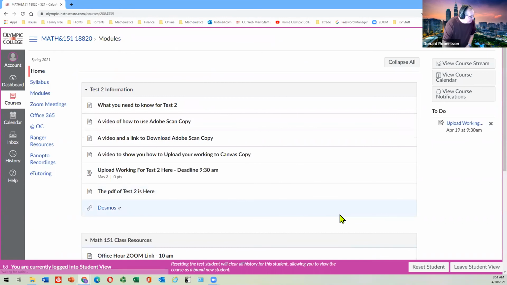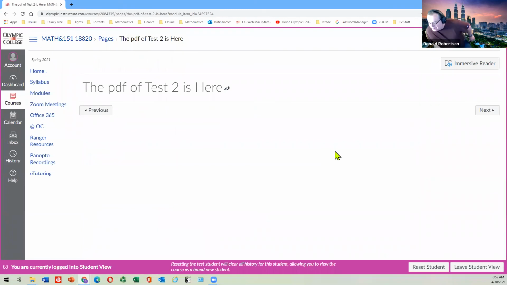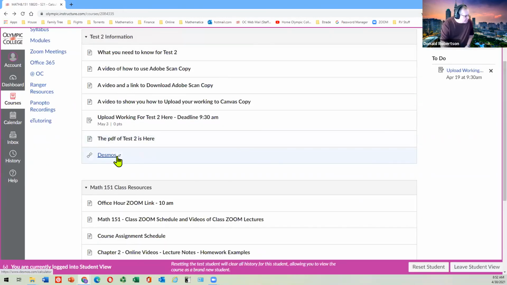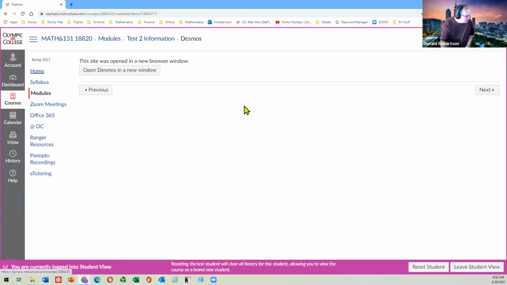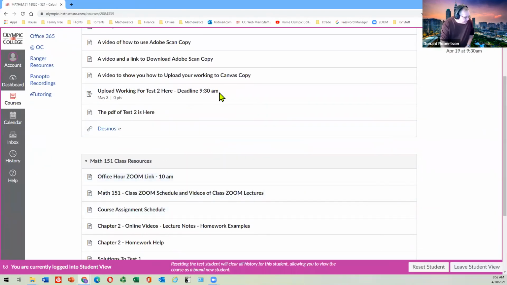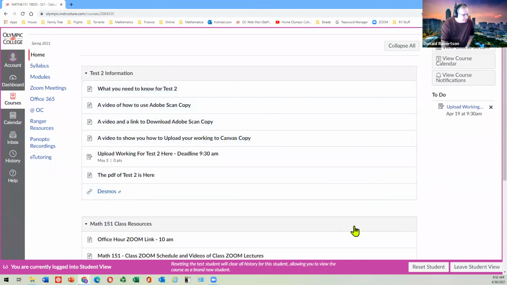Moving on. If you click on that, there will be a test there. Obviously, it's not there right now. And fingers crossed Desmos is working. There you go. There's Desmos. What won't be there? And I close this? Yes, I do. All this stuff will disappear. So when you go into Canvas, all you'll see is test 2 information, and WebAssign will have disappeared. At least the homework will have.